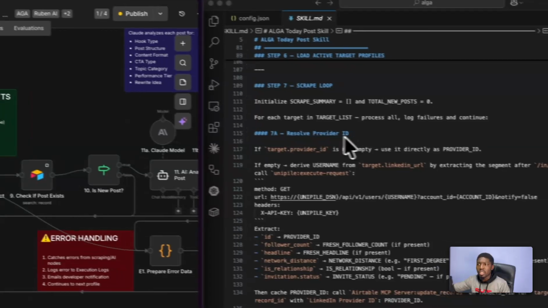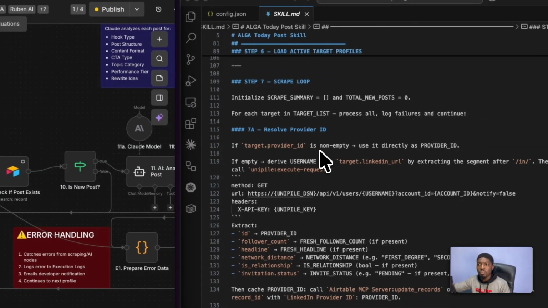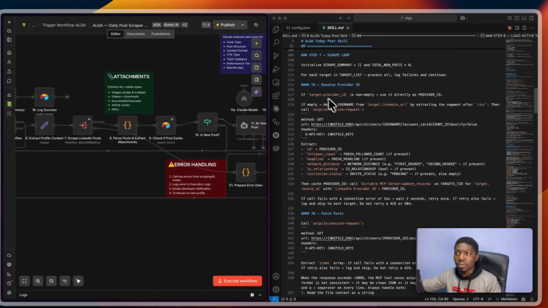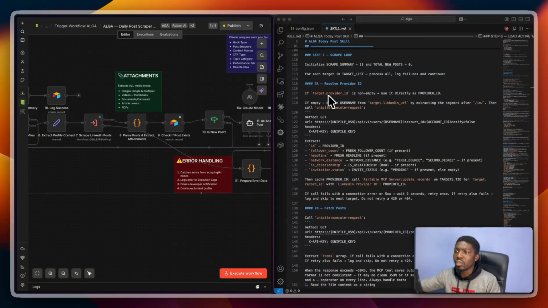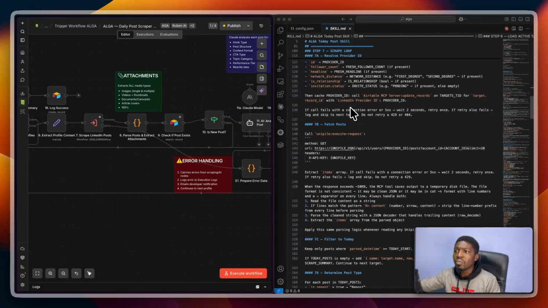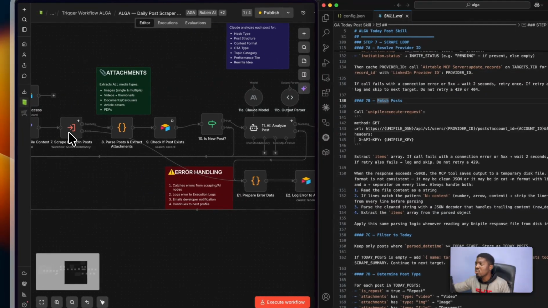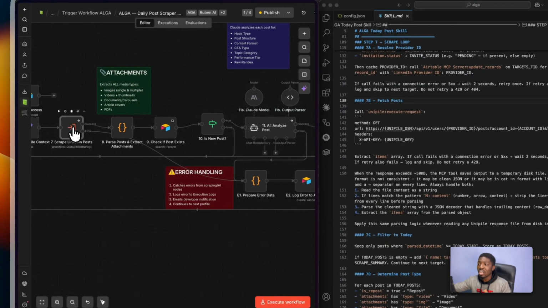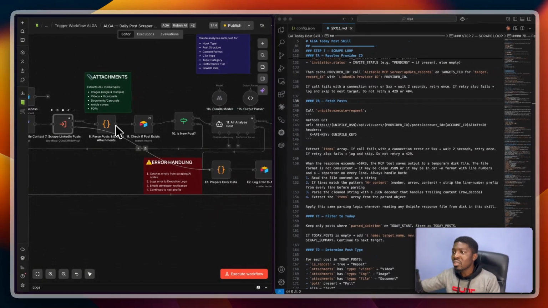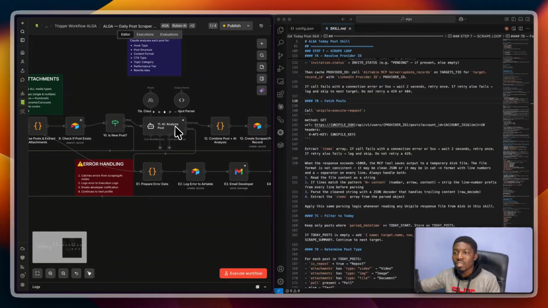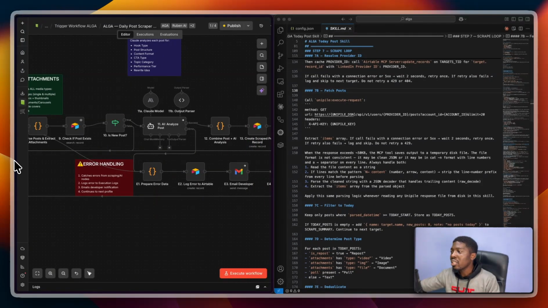So this is the reason why we needed to have a provider ID, because the endpoints that we are going to use need the provider ID to fetch someone's profile. Okay, so now after fetching the profile, you can see it's fetching the post. On this side, what we have is running a sub workflow. There's a sub workflow that's calling Apify to give me the post. Then after that, it's going to have a summary to analyze the post, analyzing the post inside these fields here.